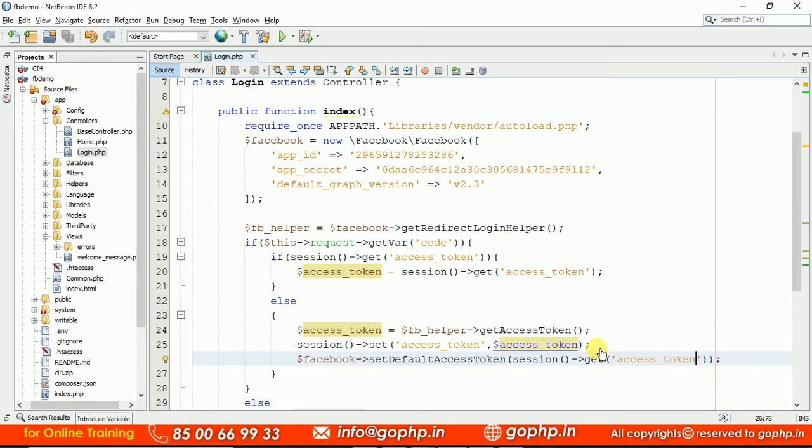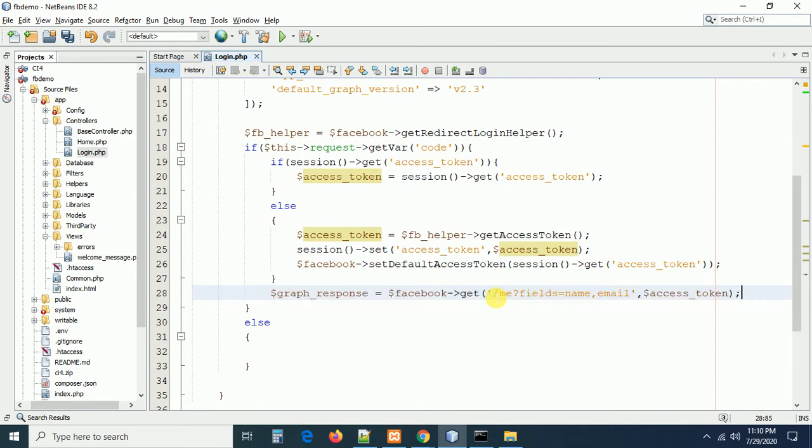Yes, guys, done. Now we have to get the graph response, guys, here. So can you see, graph response equal to Facebook of get me fields name and email. This is the parameter we have to pass to Facebook based on the access token. This is very important. Whatever access token we are getting, that access token we have to send to Facebook, and they will send the information, name and email, and your ID also, your profile pic also they will send back. This is the graph response.